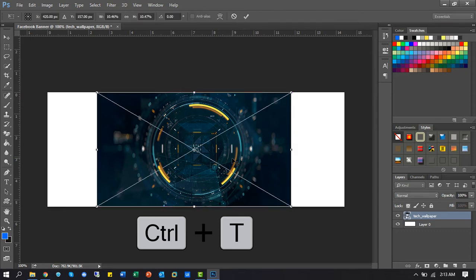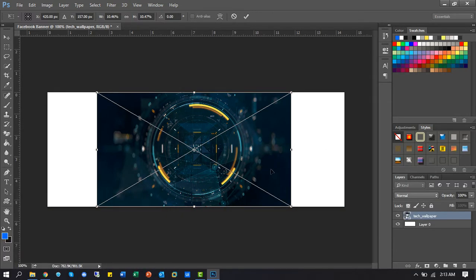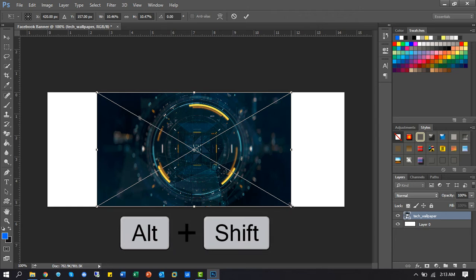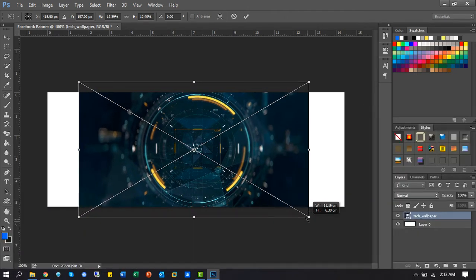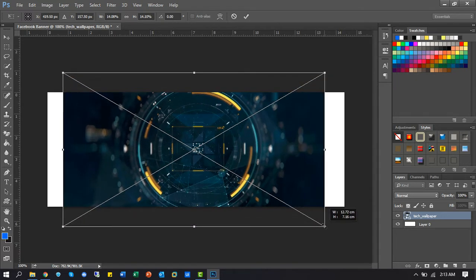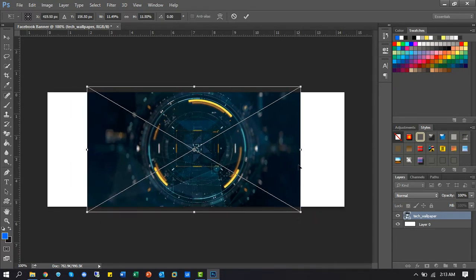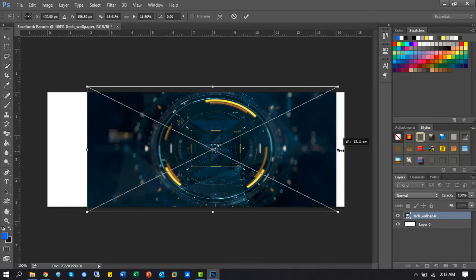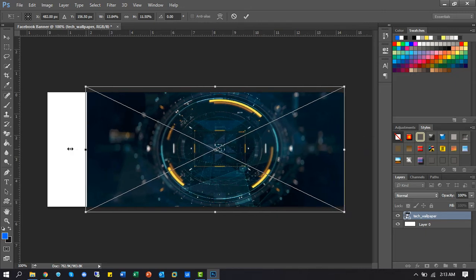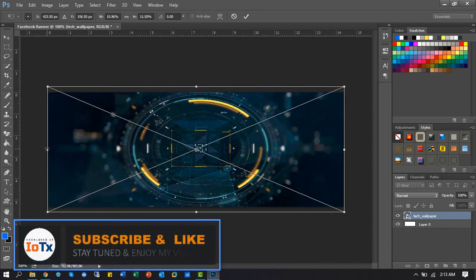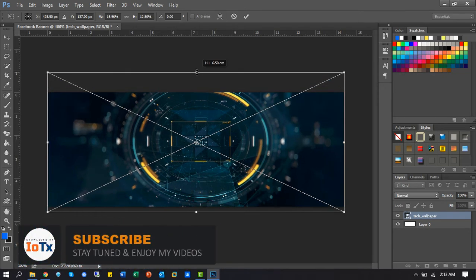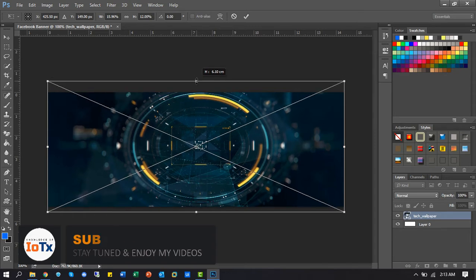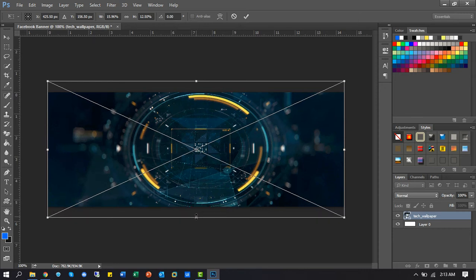Ctrl+T to select the layer. Drag and set it to fill the full white screen. Press the Alt and Shift buttons together and drag the image. Otherwise, you can drag manually. Press enter.